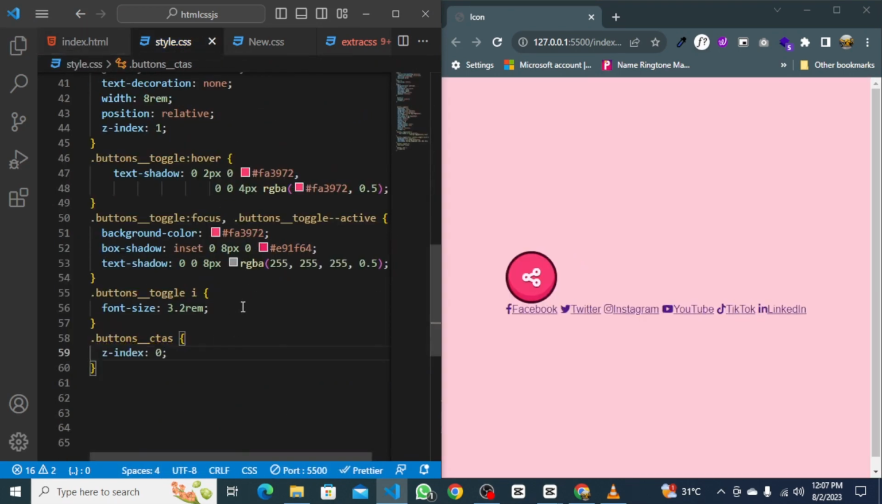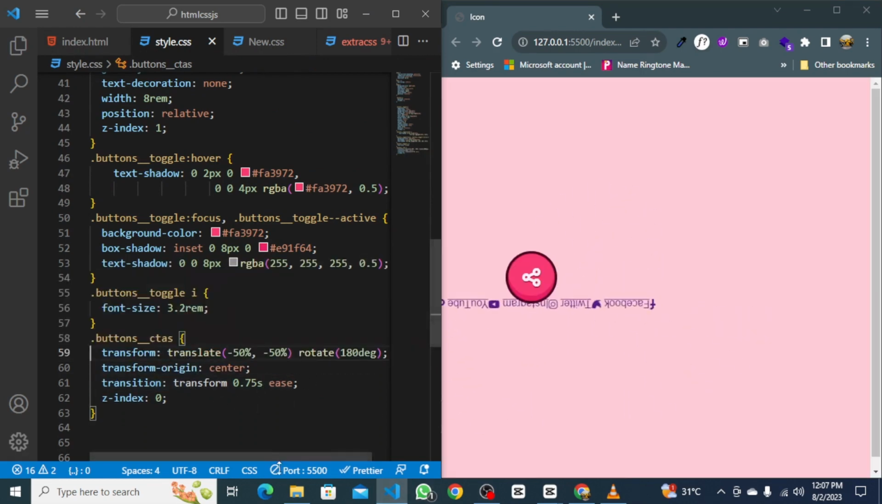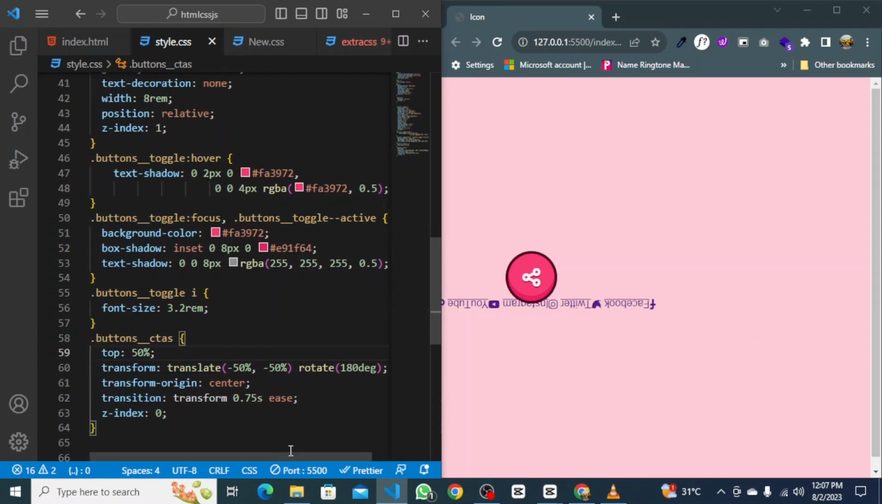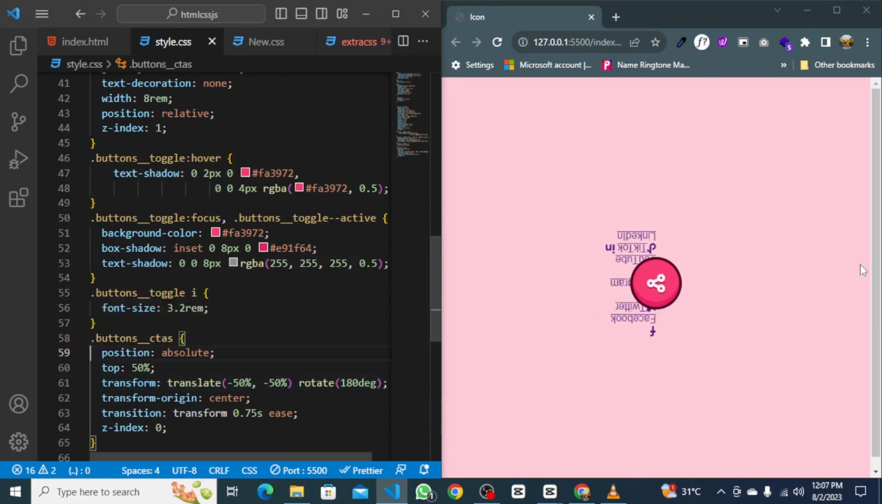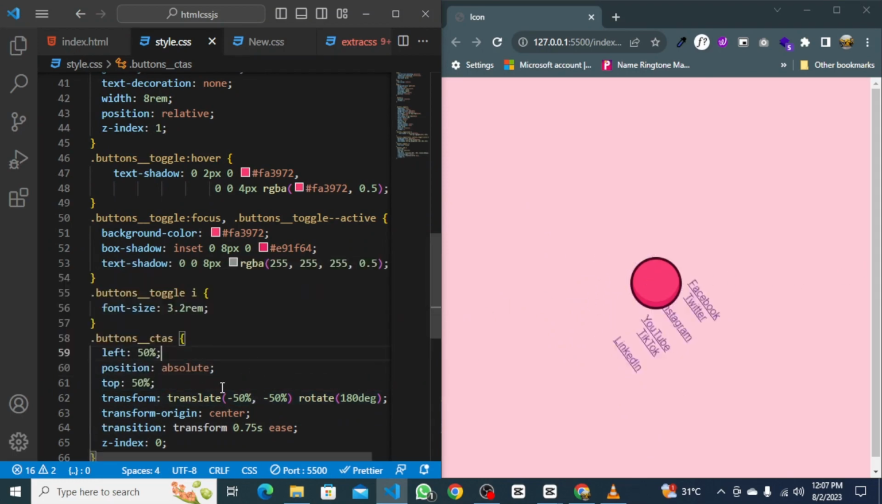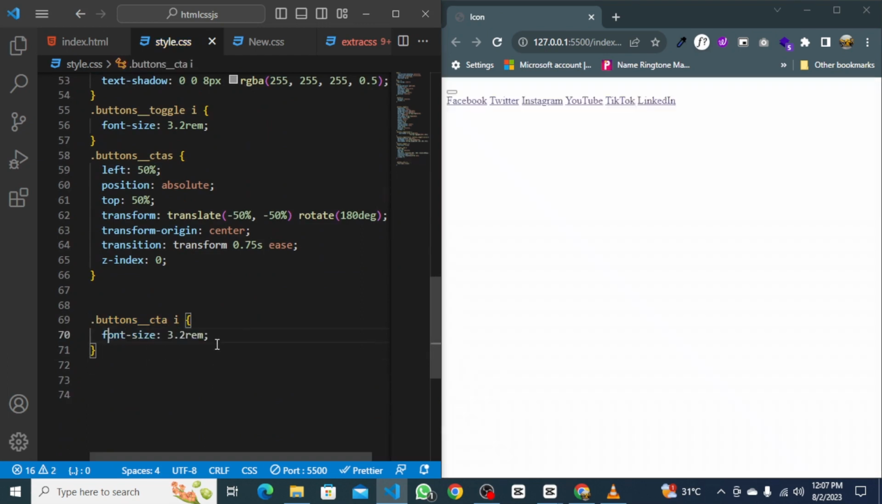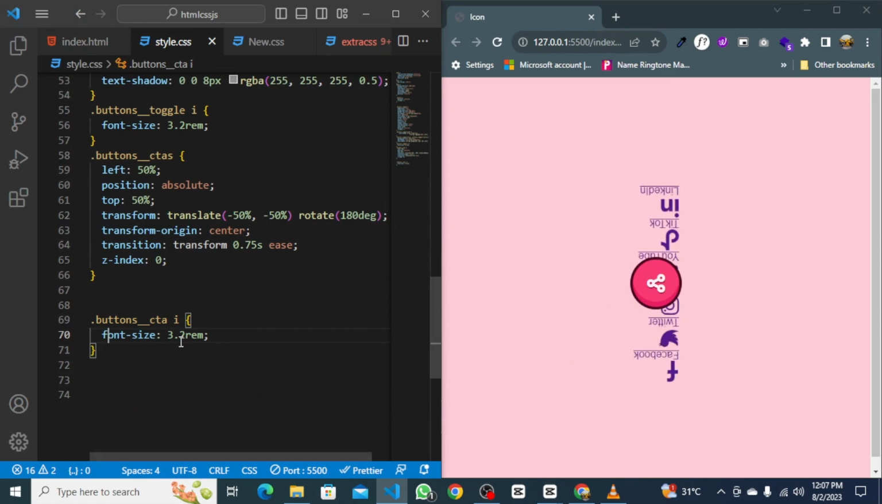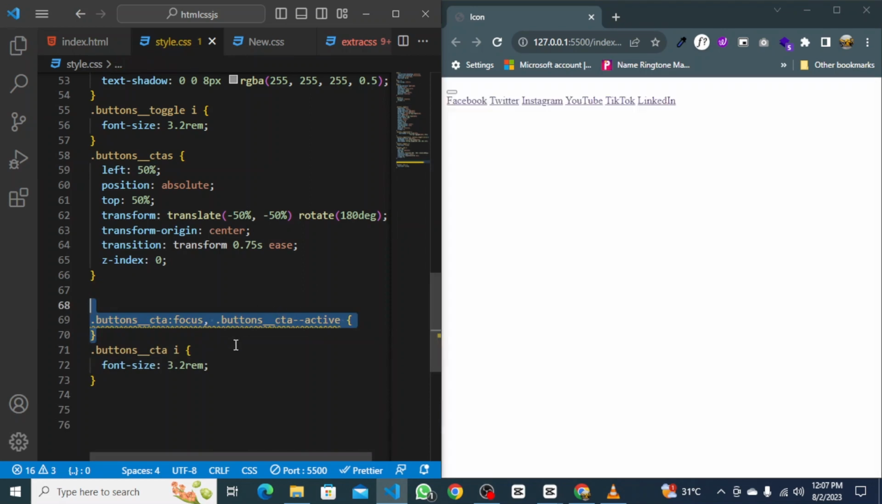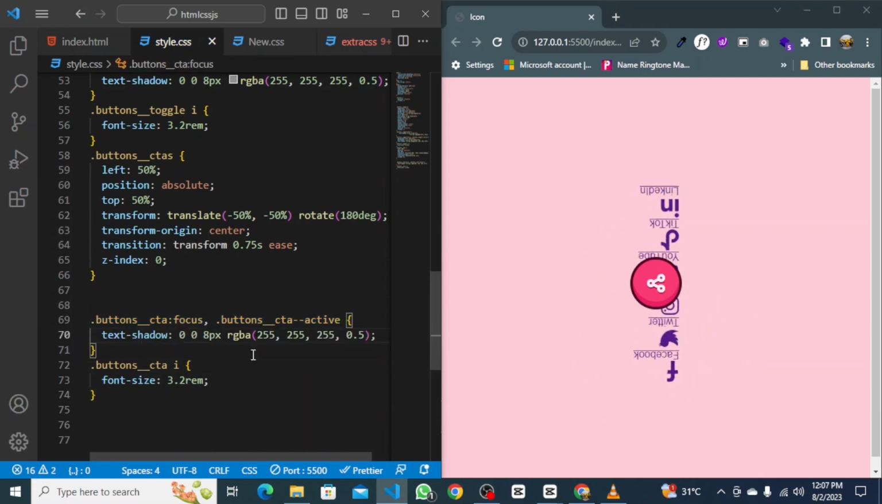So it's z-index 0, transition, transform-origin center and translate. Now it looks like this. Top 50%, and position absolute. Now it looks like this, and left. So it's time for the button category's links. Font will be 3.2rem.